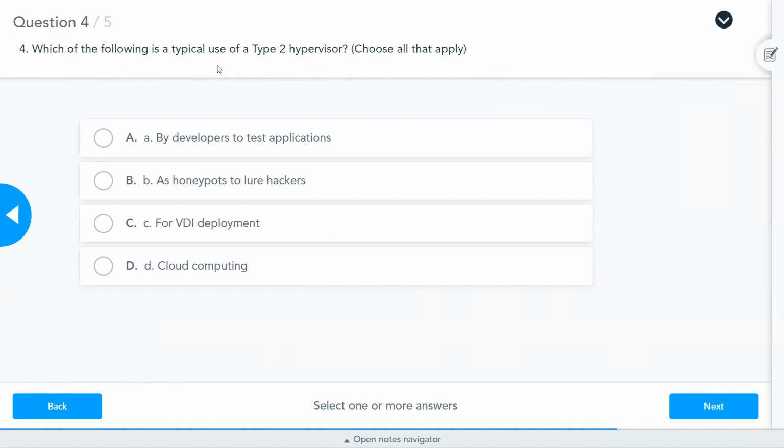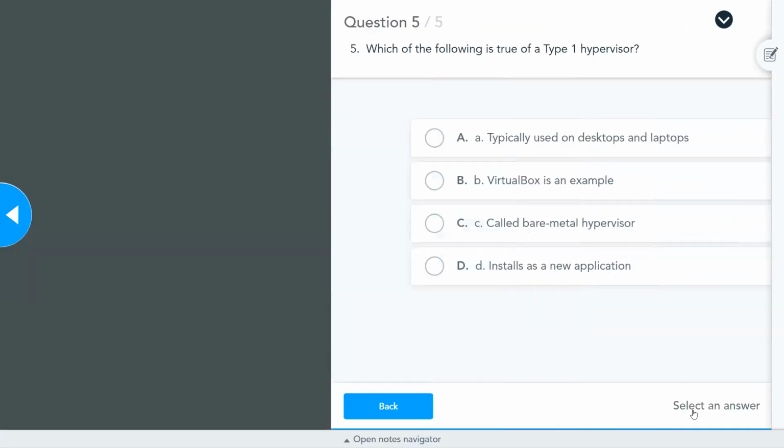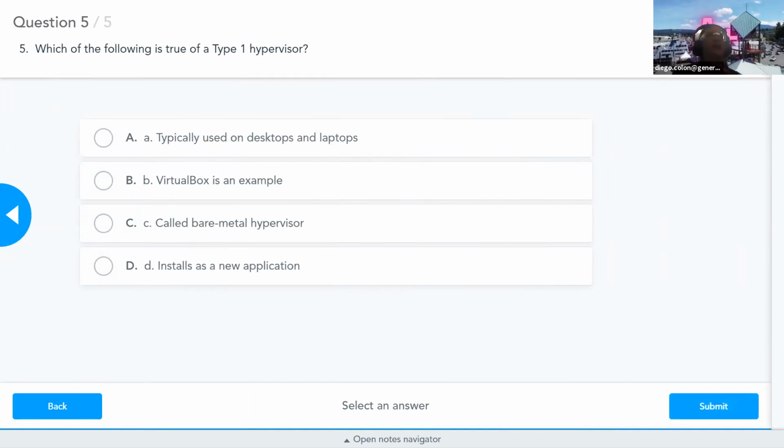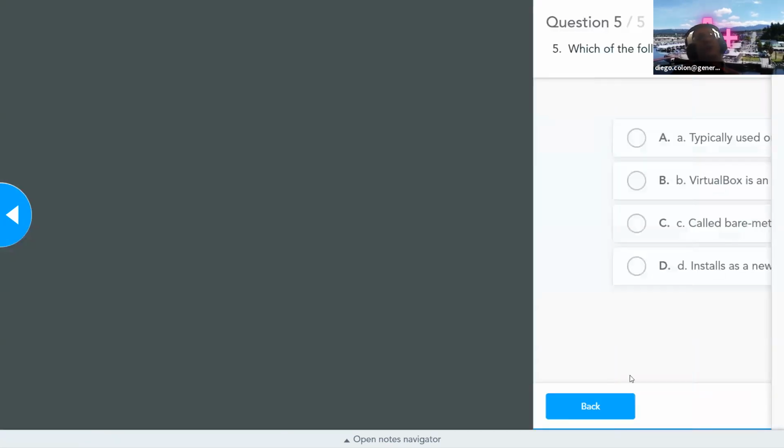Choose all that apply. A and B. I would have to agree with you. That is correct. A and B should be what the most that we use for. As we stated, the actual VDI deployment, that would be more in the client of cloud computing, which is a virtual data infrastructure, and then you could have anything in there and part of the cloud computing yourself.